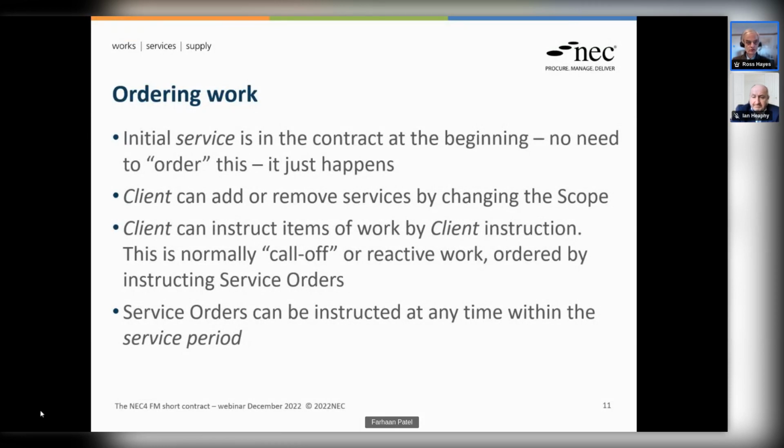Yes, I've just picked up James's comment about the difference between the FM contract and the term service contract. I think we might leave that till the end. Is that all right, Ian? Do you think we pick that distinction up? I think it's a very good question. We will come back to it. But yes, I think we'll take that in the context of the whole presentation at the end.